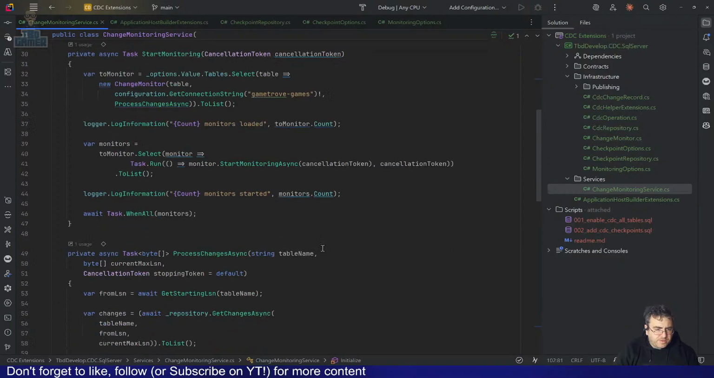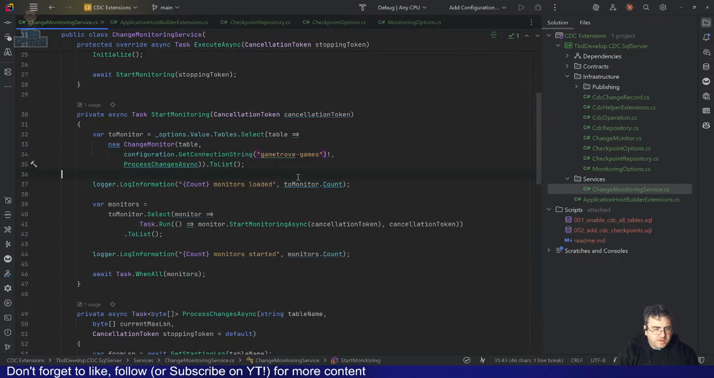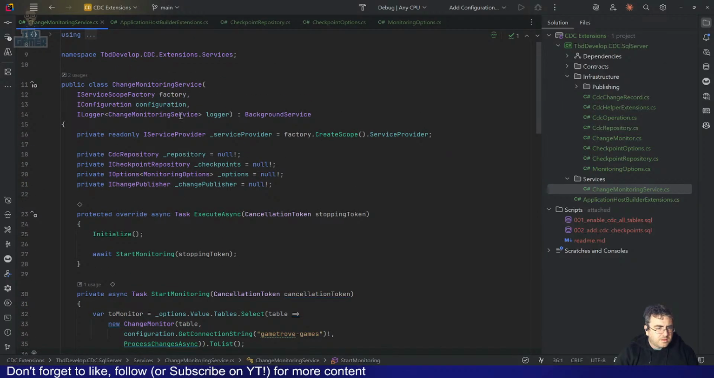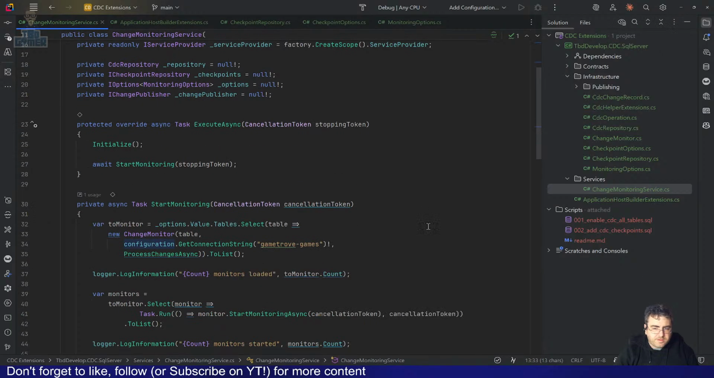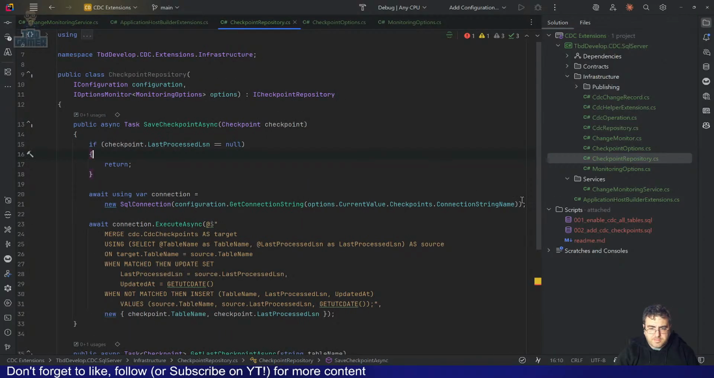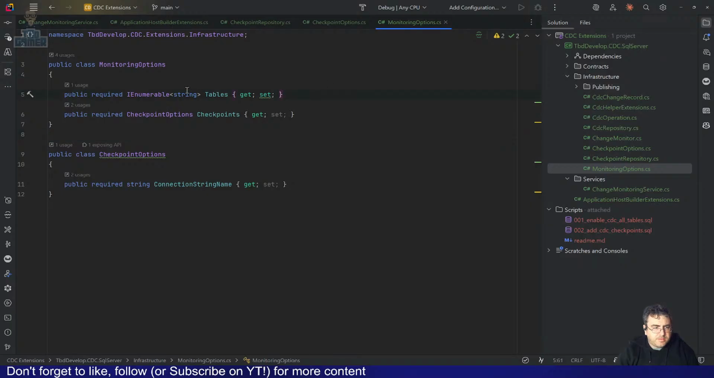Okay, now I need to visit this one so I don't end up with hard-coded strings everywhere. We've got IConfiguration, we've got monitoring options, so we do have them, so we can do the same thing. So basically it's the same as this, almost. Tables.